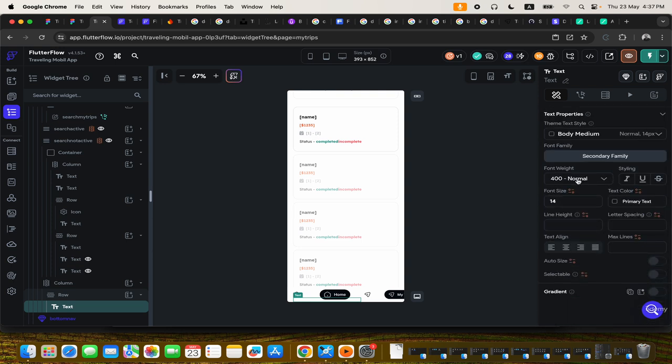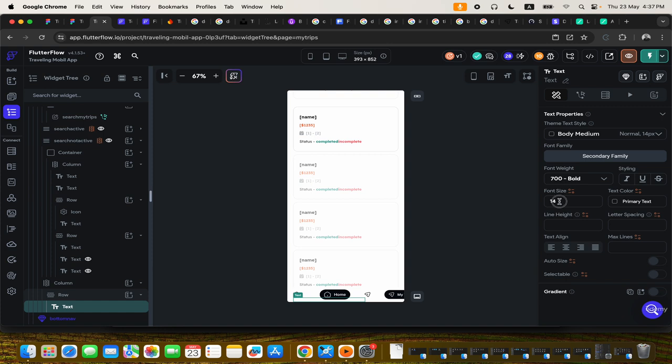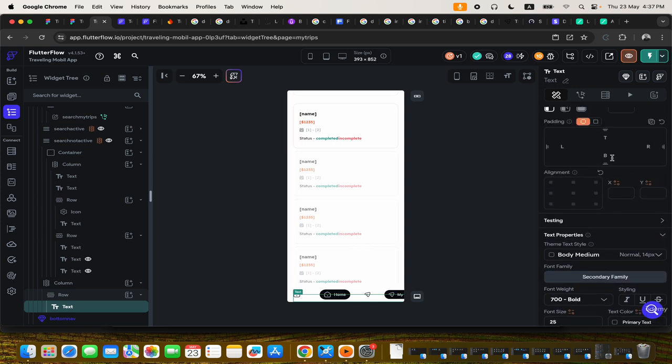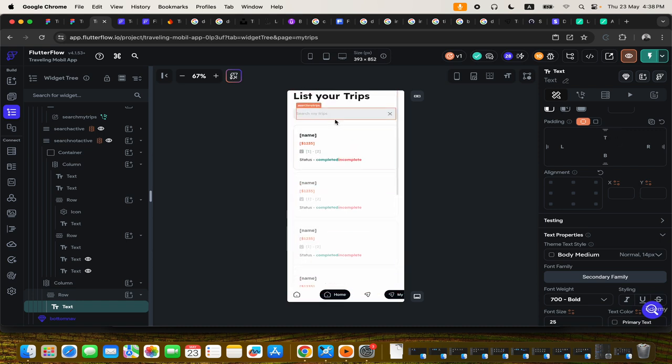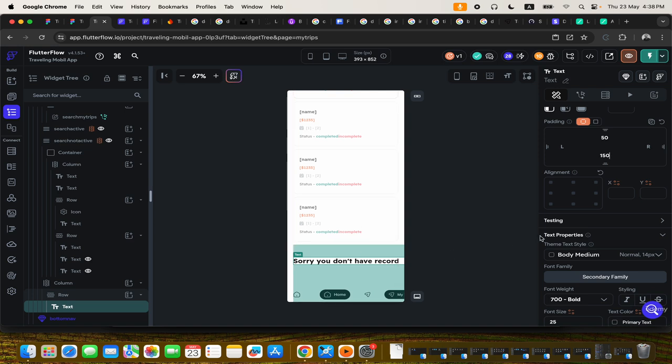So let's come here and change it to maybe bold, and then let's say 25. I'm trying to see the best way we can do this. I can't see it. Let me give it a padding, so it's going to start from here. Let's give it a padding of 50 from the top. Let's give it something like 150 from the bottom. Okay, so you don't have any record.